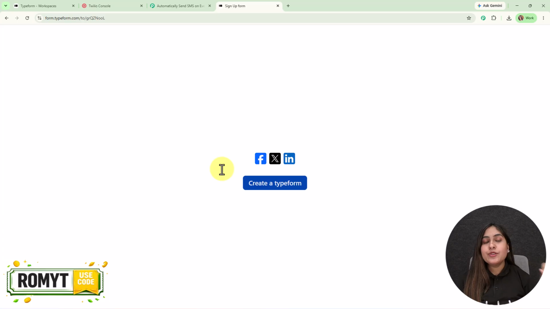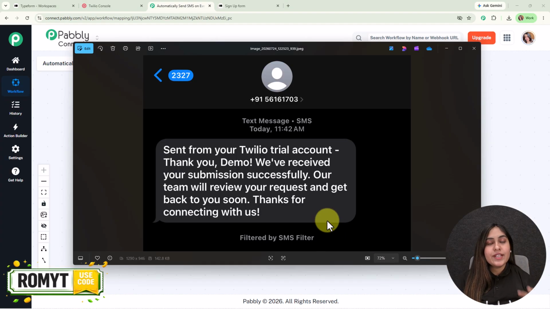So now let me show you the screenshot of the SMS that I've received on my phone. So this is the screenshot of the SMS that says sent from your Twilio trial account. Thank you demo, we have received your submission successfully. Our team will review your request and get back to you soon. Thanks for connecting with us.